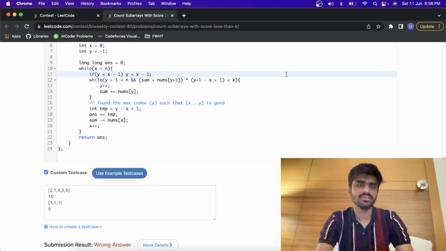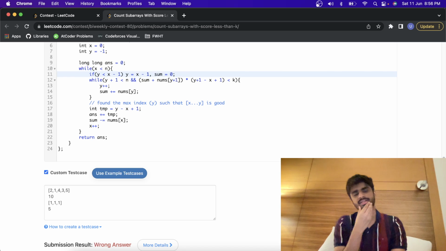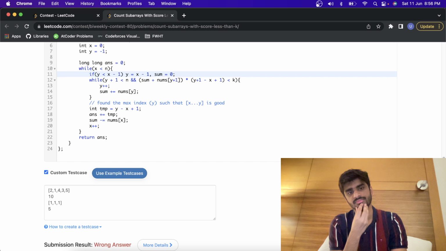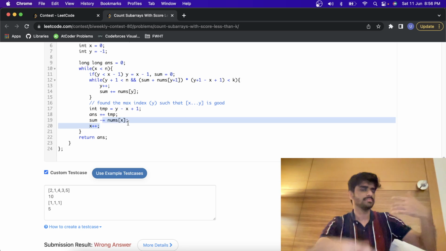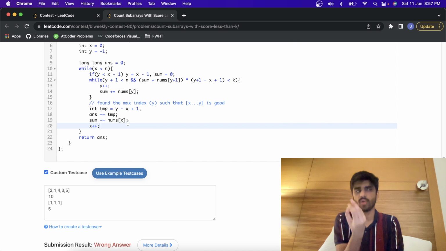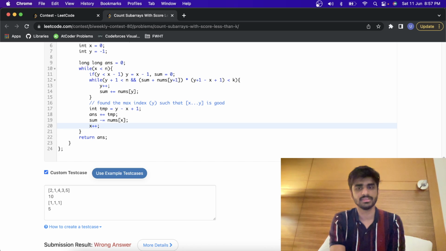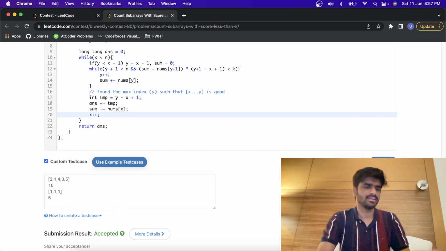I think here we also have to do sum equals 0, because we are subtracting nums of x, but if that was already not there in y, then we would have a negative sum or something, and that's the problem. So yeah, okay, yeah, it works.